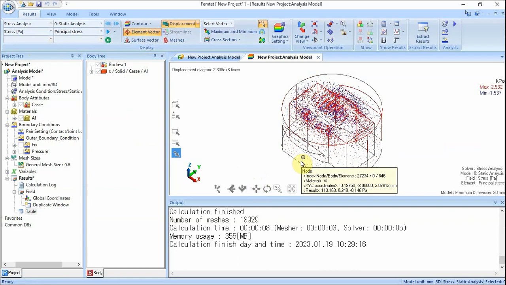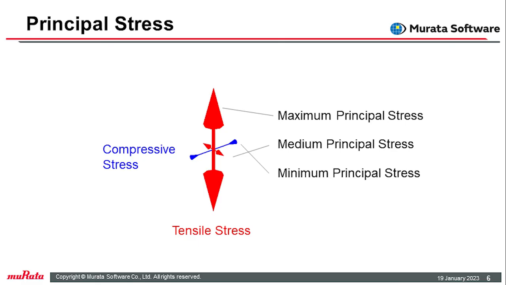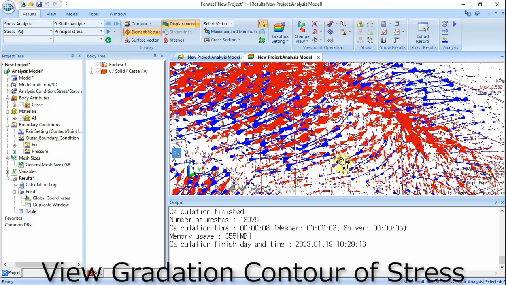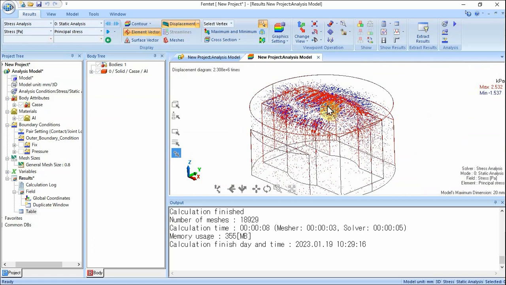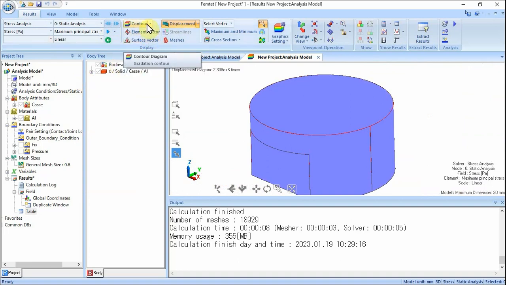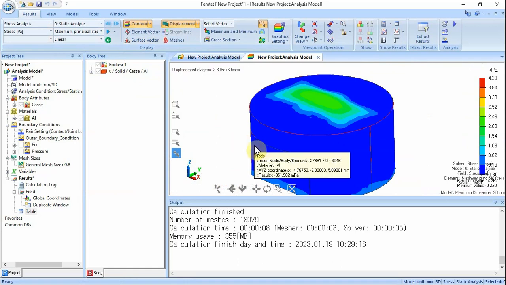Vectors are displayed as the set of 3 vectors, each corresponding to the maximum principal stress, the medium principal stress, and the minimum principal stress. The stress is positive for tension and negative for compression. Let's take a look at the gradation contour of the stress. On the Results tab, select Maximum Principal Stress on the drop-down list at Component. On the Results tab, click Gradation Contour. The gradation contour diagram of the stress will be shown.